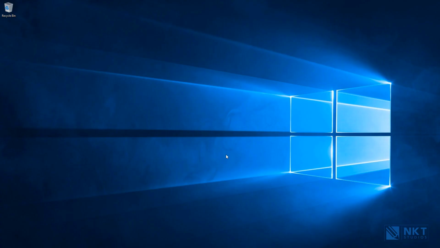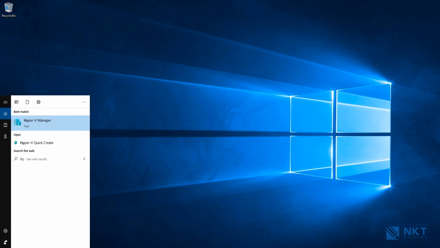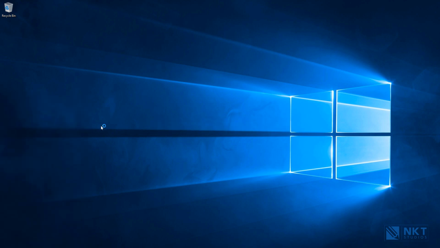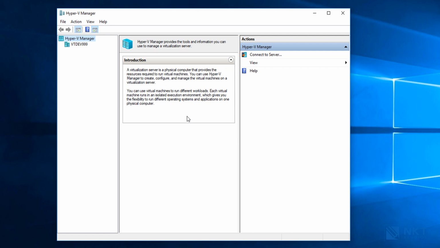After your machine restarts, the Hyper-V option is enabled, and you can find it by searching for Hyper-V Manager. Just click on it to launch it. If it opens up, it means that you have successfully enabled Hyper-V on Windows.